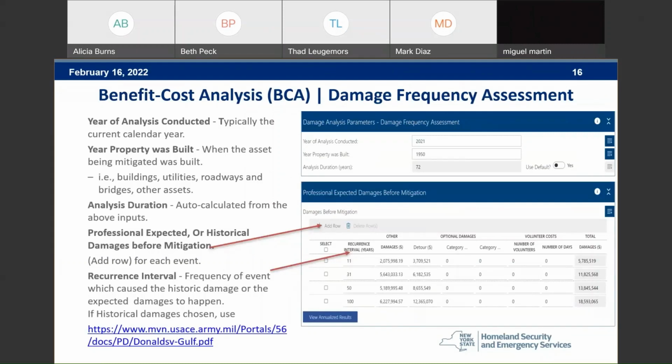So, damage frequency assessments. Provide the year of analysis, which is usually your current calendar year. Your property was built. Again, you can see the asset that's being mitigated, right? So your buildings, utilities, roadways. When was your culvert placed? That information would go into that data. Your analysis duration is auto-calculated from the details above.